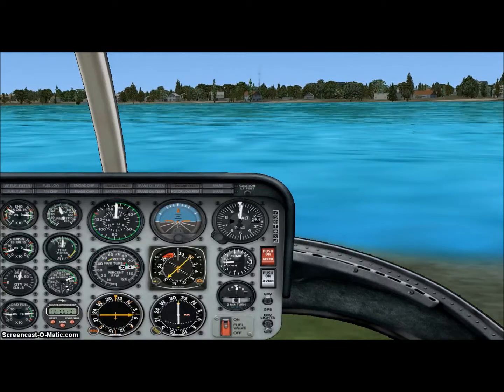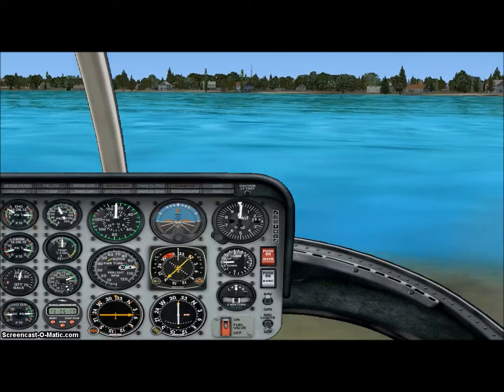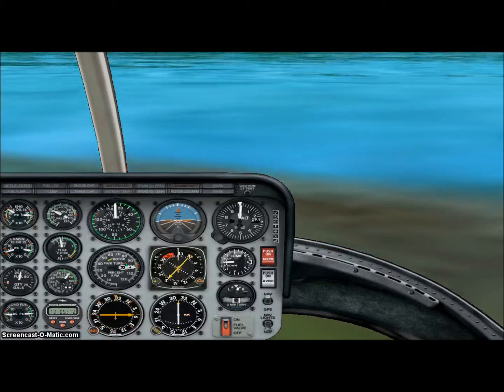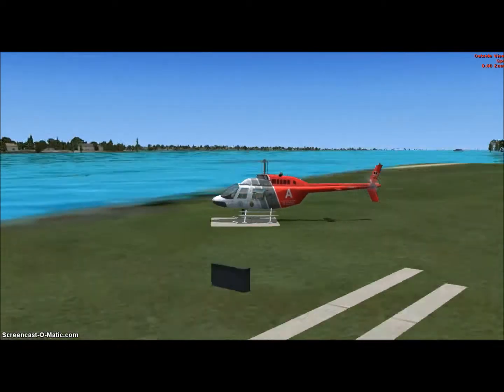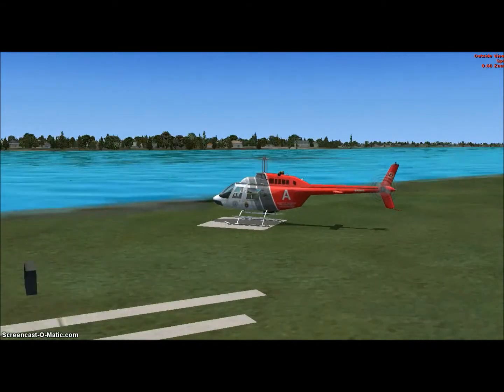Well, there goes the pad underneath us. I'm letting it go for a couple seconds, and then I'm going to set it down. When we look at where the helicopter is, it's right on the pad. So practice flying from the cockpit.